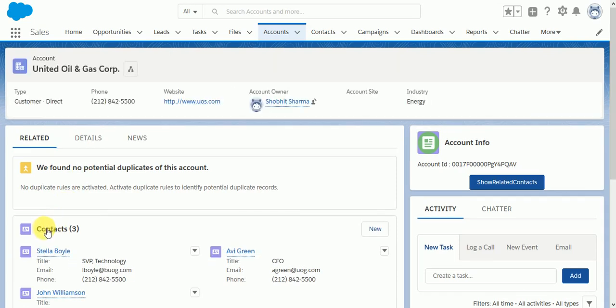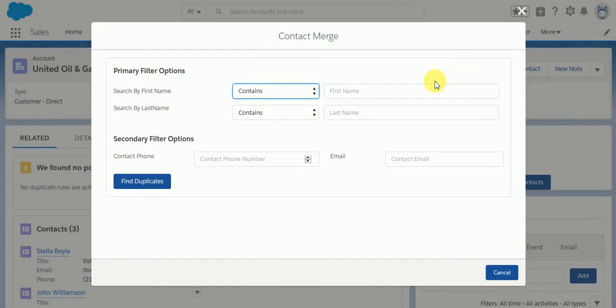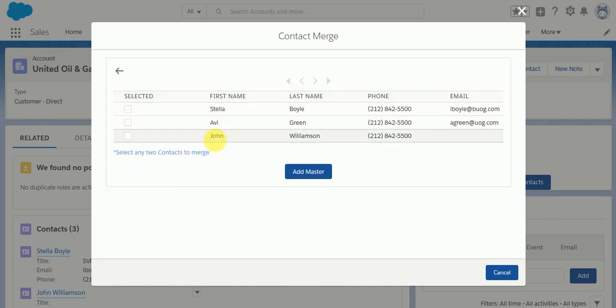Now as you can see, it has 3 related contacts and the button appears where we had put it in our page layout section. So you can see there are primary filter options and secondary filter options where we can filter the related contacts of an account by first name, last name, phone number and email. If we click on Find Duplicates while keeping all these fields empty, we get all the related contacts of that account.